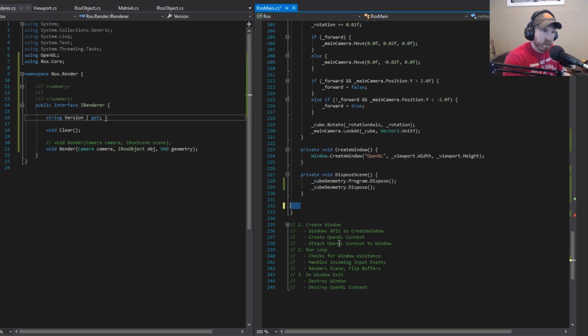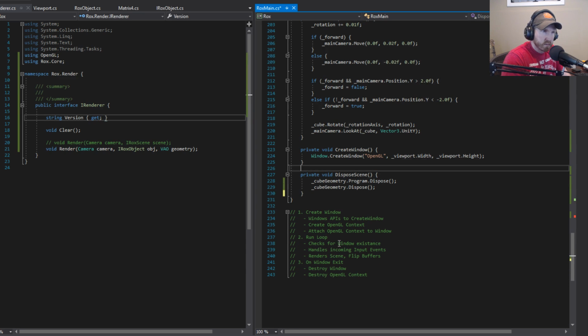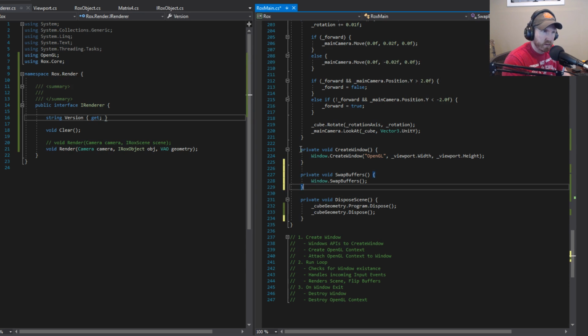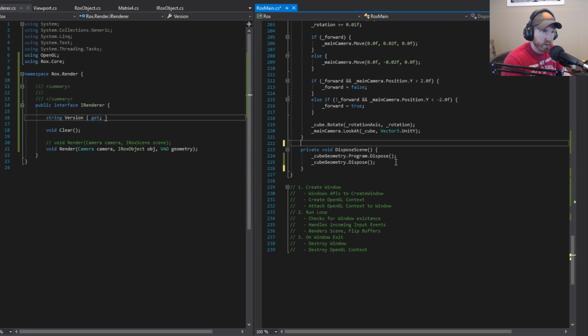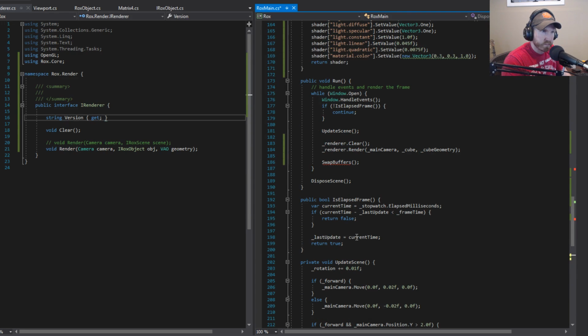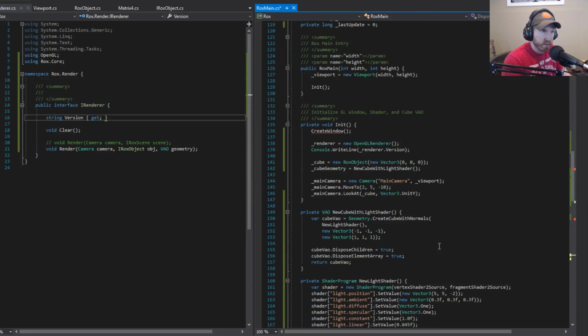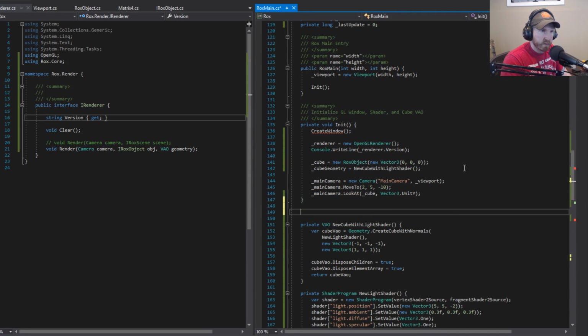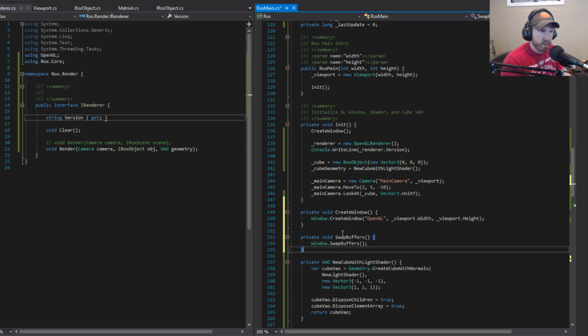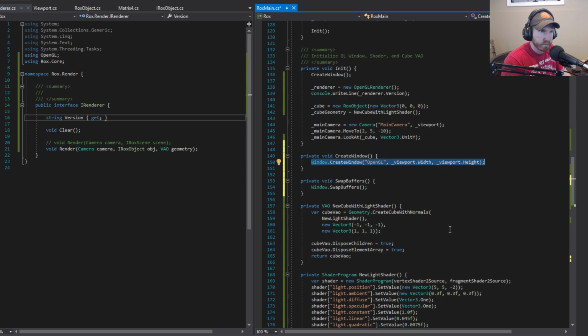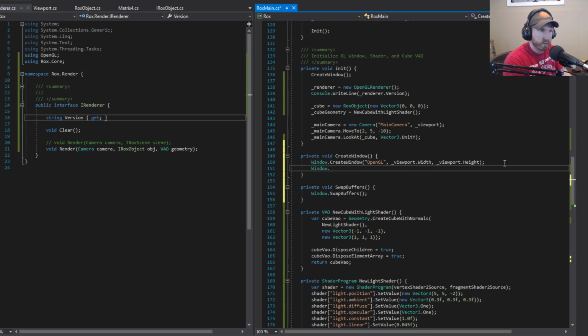So let's get some of these window methods here. We want create window, dispose scene, swap buffers. This is probably fine. Create window, swap buffers. Can almost, well, window is what?